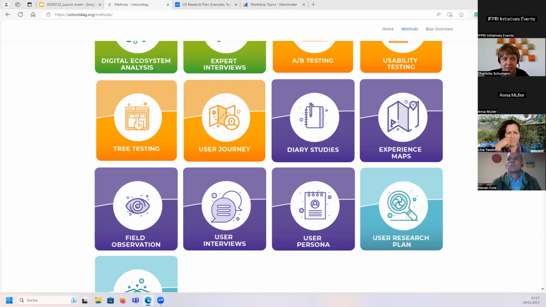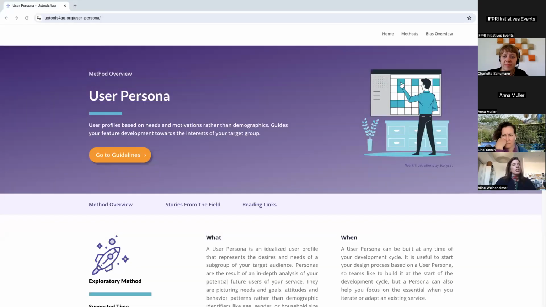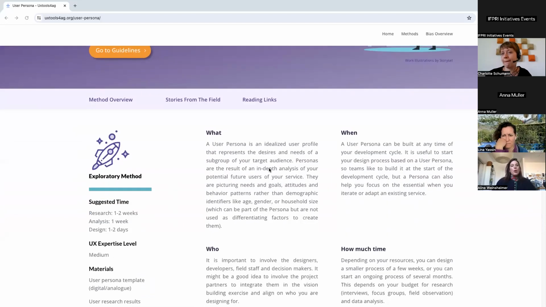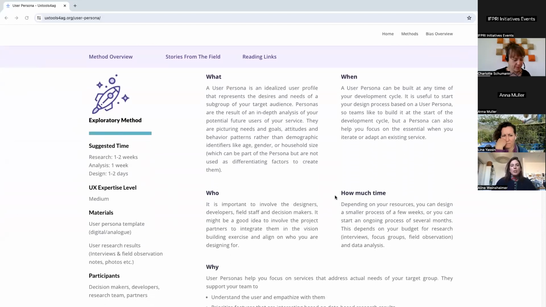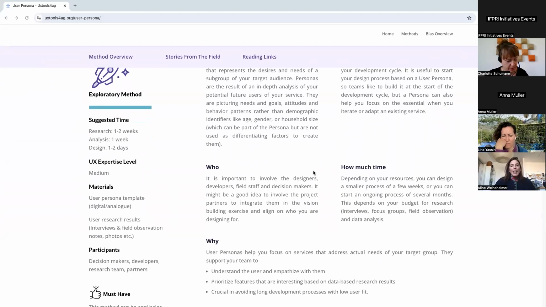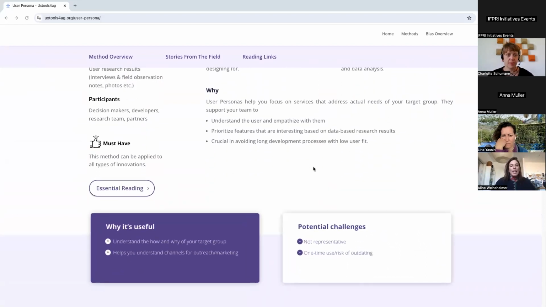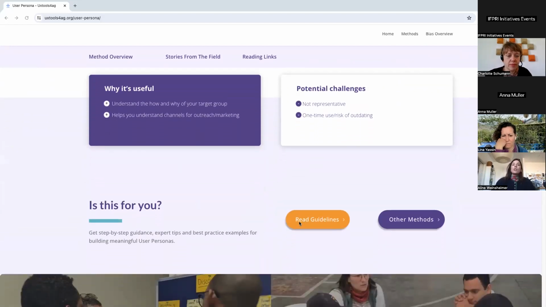Over to you, Aline. All right. Then let me check the link that Charlotte has shared with me. When I click on the link, I land on the method overview page with a short summary about user personas, when to use them, when they're useful. But what I need to learn more about is how I can create personas. So I go to the guidelines page.